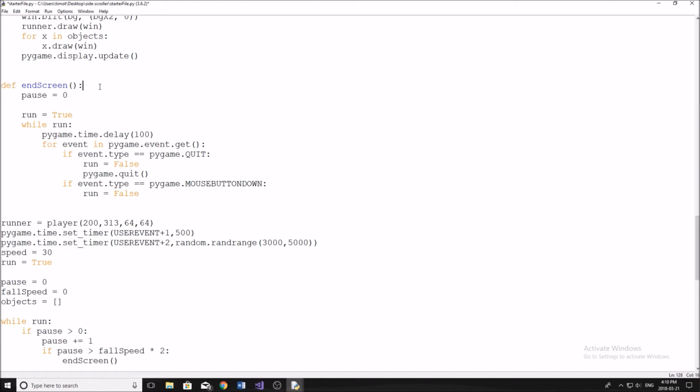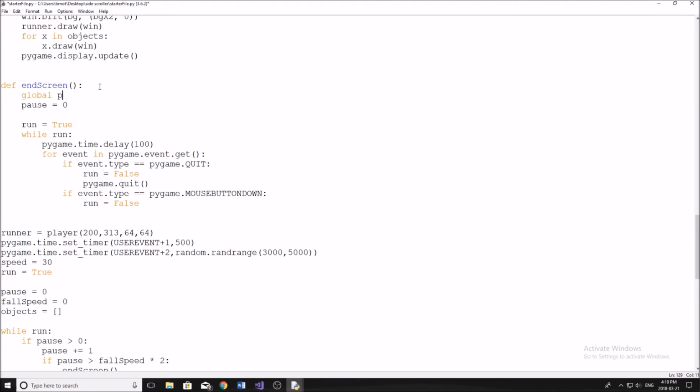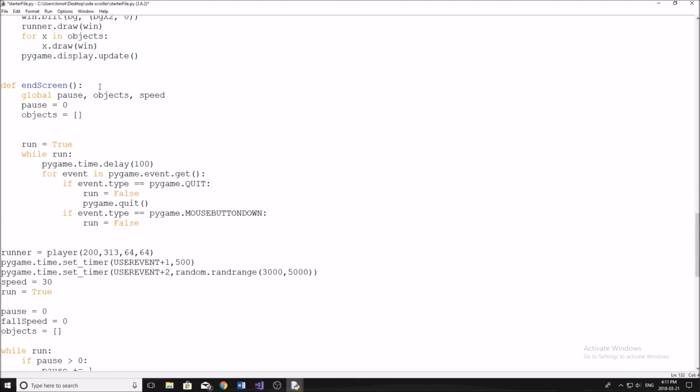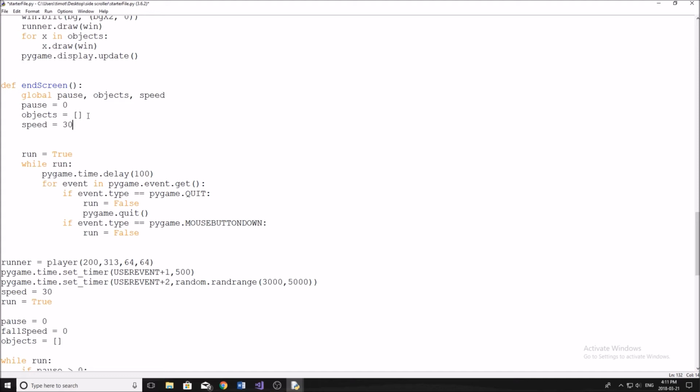So what we need to do to start is we need to start by typing global, and then the name of all the variables that we want to be able to change and access. So we'll do objects, and then I guess we'll do speed as well, like that. Okay, so now we're going to say objects equals a blank list. The reason we do this is so that when we spawn back in, we don't see any objects on our screen. And then speed, again, it's equal to 30, and that should be good for right now.